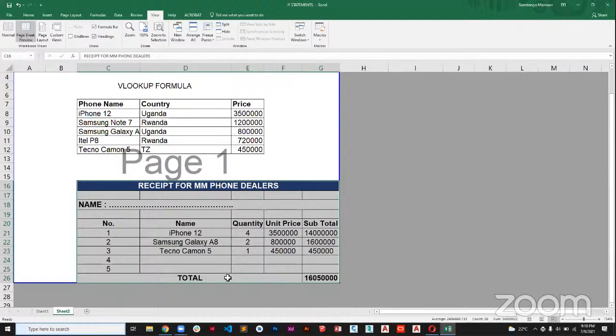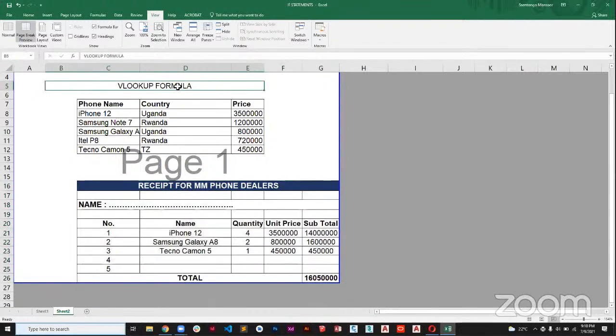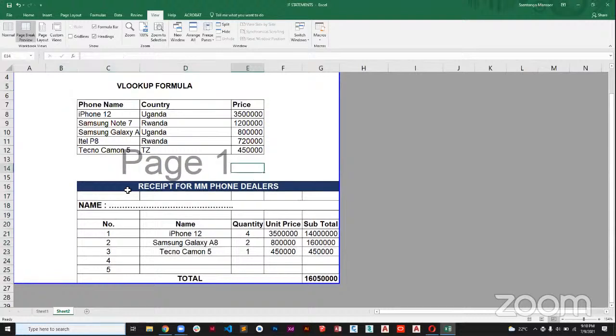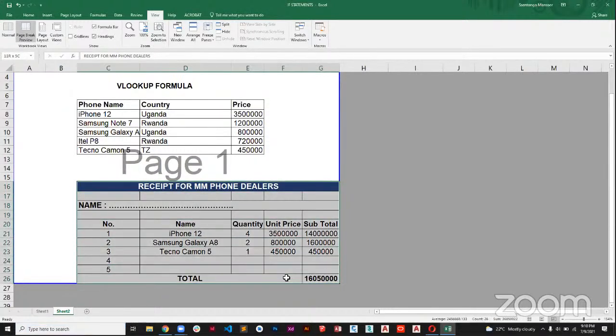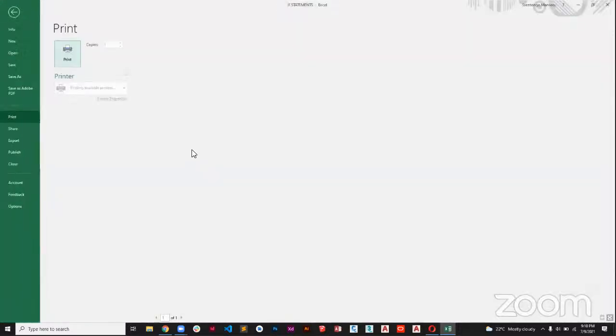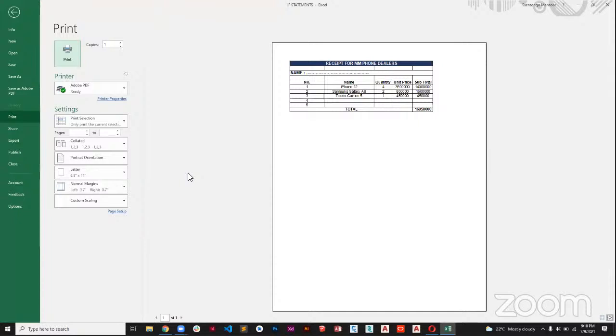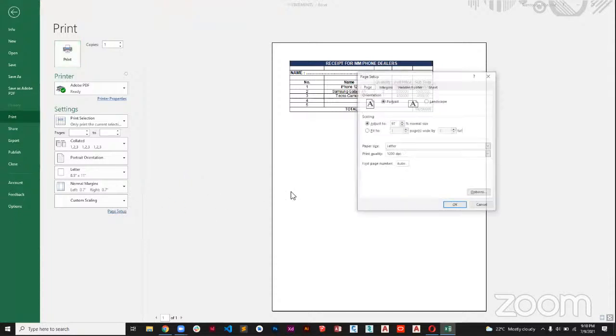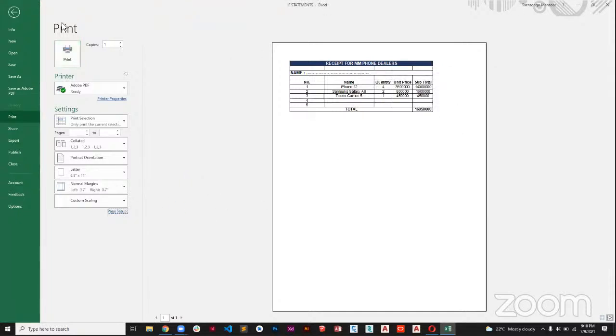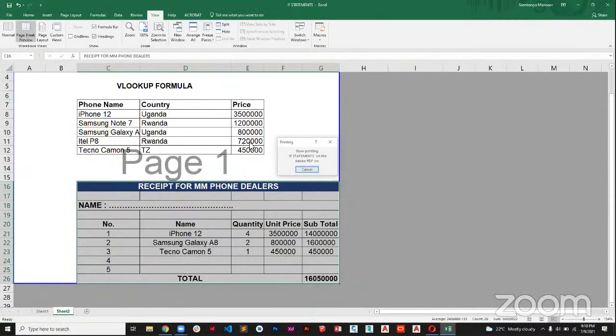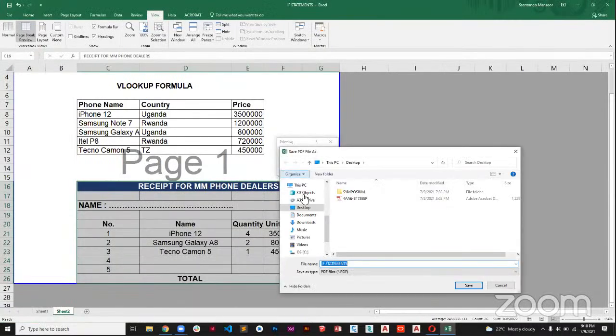But then there's also HLOOKUP, which looks for values in a row. Here it has been looking for values in a column, but HLOOKUP looks for a value in a row. If you can come back next time and tell us how HLOOKUP works, that would be very interesting. Other than that, I think that's all from me. Wish you a good night.